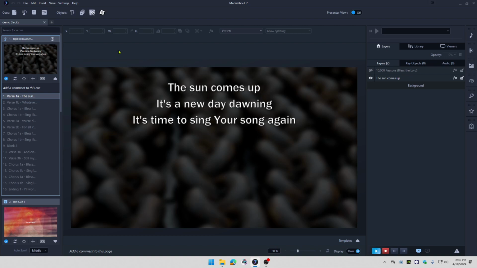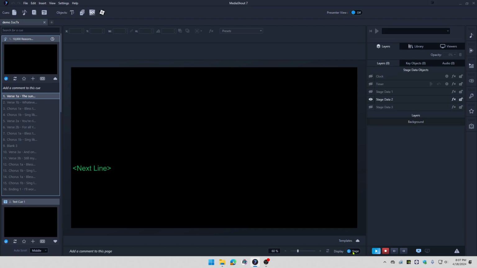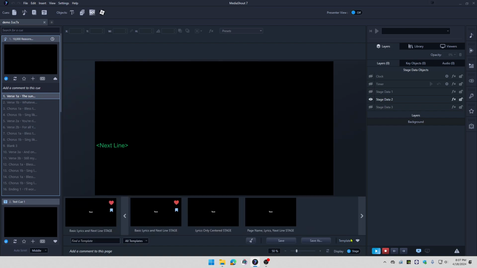So let's go ahead and see what we've got. Down here at the bottom, you've got this main. That means that we're on the main front screen or whatnot. If we click that, it will go over and it will have our stage display. Now by default, notice that that stage display is pretty well empty. If I look at this, we can go through, and these are the different templates for stage display. Basically this one's got lyrics and next line.